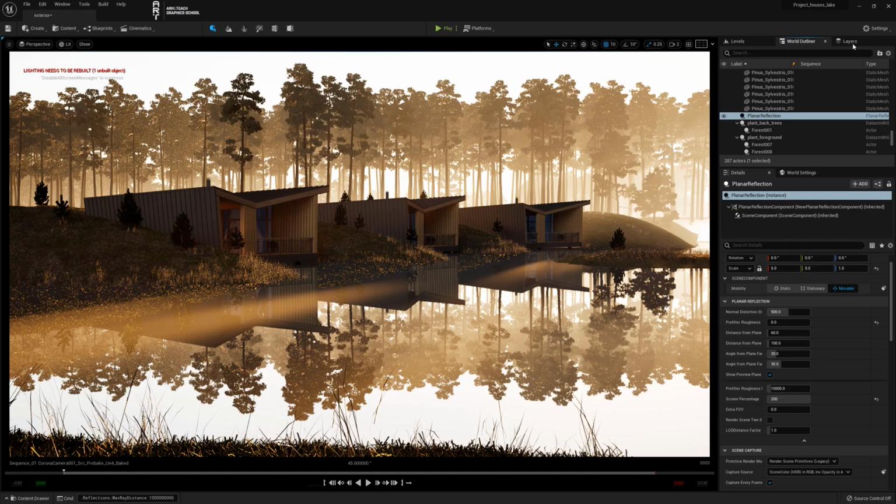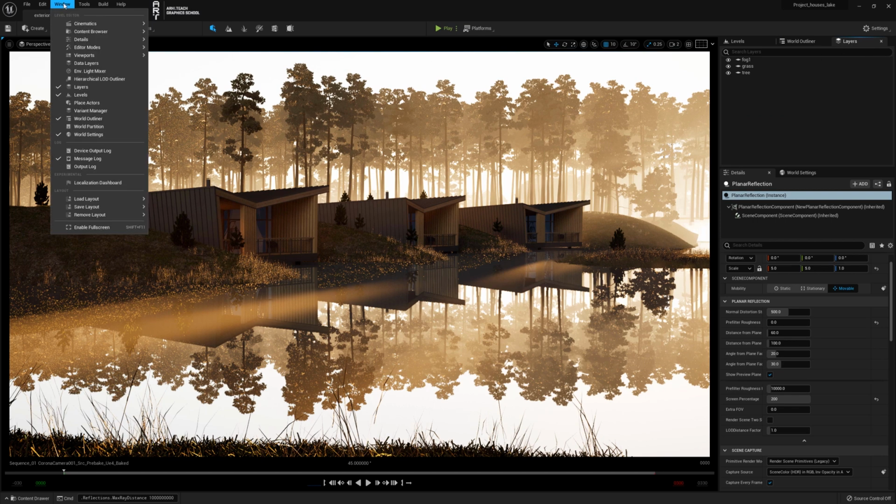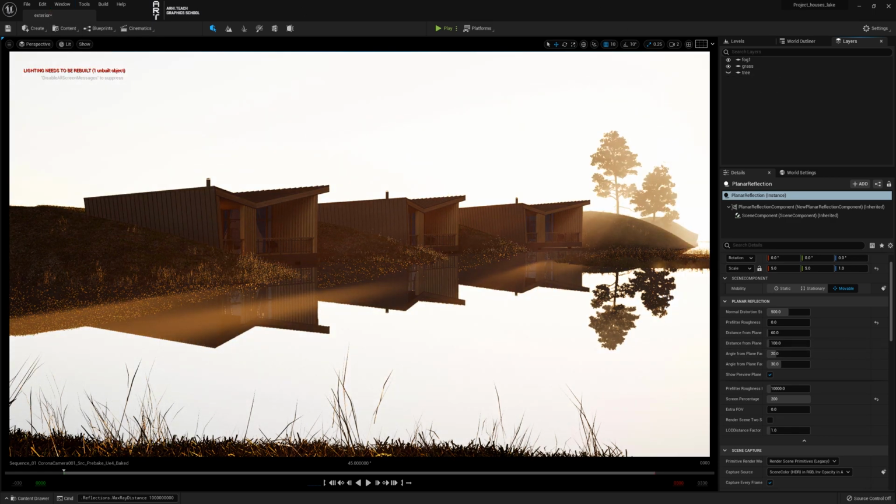Animate the camera inside Unreal. Click on Layers or Windows and check the Layers checkbox. Hide the trees to make the program work faster. We fly closer to the houses.